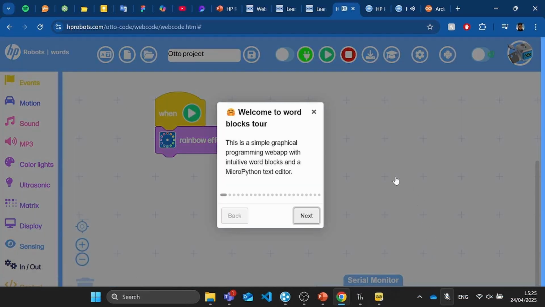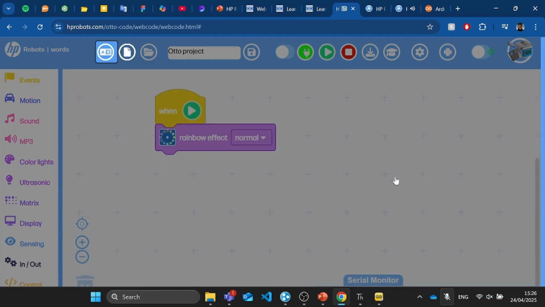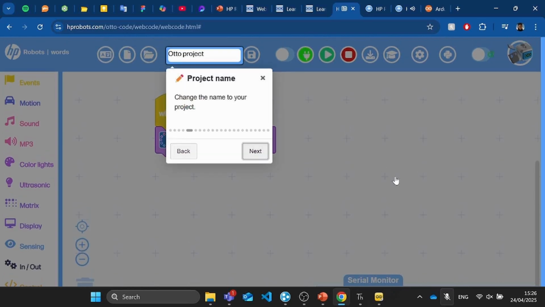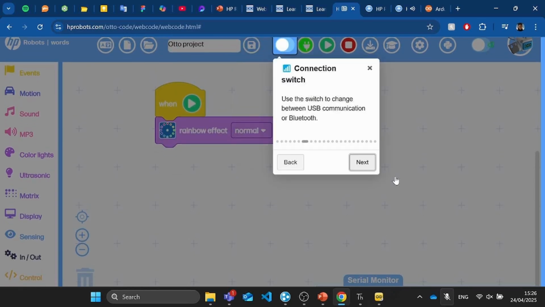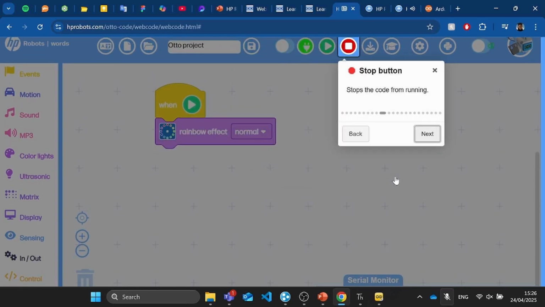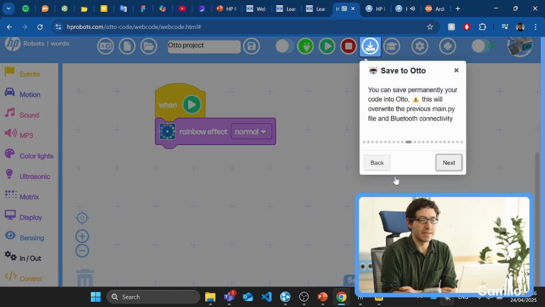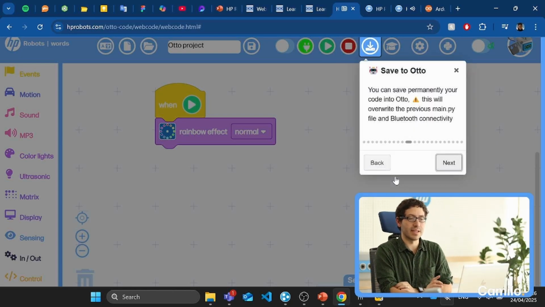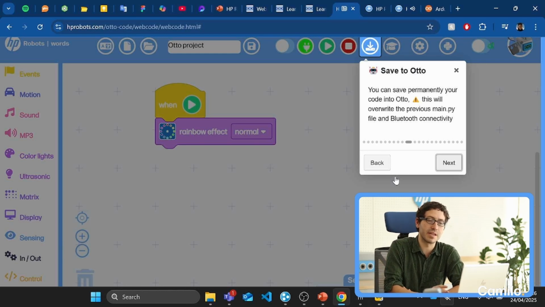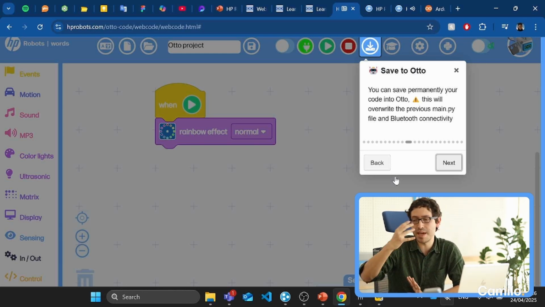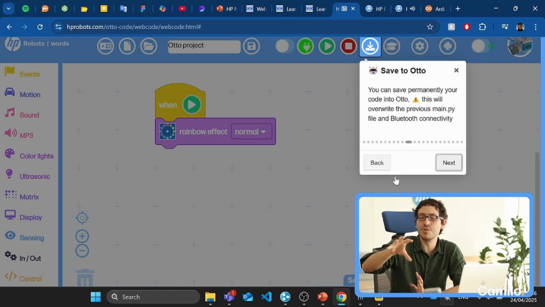So very similar to the previous one, we have the language, new, open, project name, save button, the switch for the connection, the play. Until here, the same. Now we have a new button, which is the save button. This is very useful, but a button that we should be very careful with as well, because this one just saves the main code in the robot that it will run every time we turn it on.